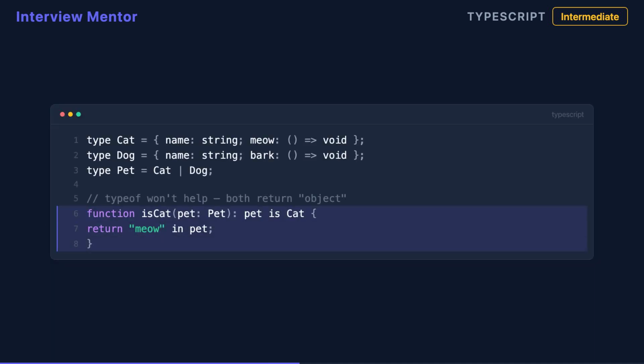Take a union of Cat and Dog. Both are objects, so typeof returns "object" for both. Instead, you write isCat, a function that checks if the meow property exists on the value using the in operator. If it does, you know you have a cat.